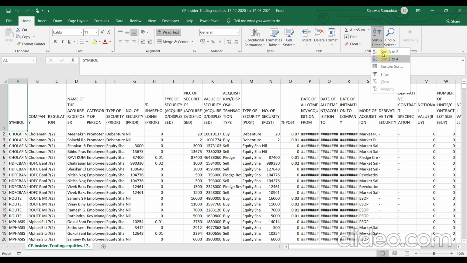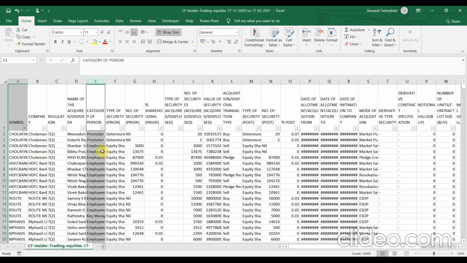So first let's apply the filter. We will be applying filters on the column category of persons, that is the E column that has been selected, and the second column would be the S column, that is the mode of acquisition. Now, first let's apply the filter on category of person.